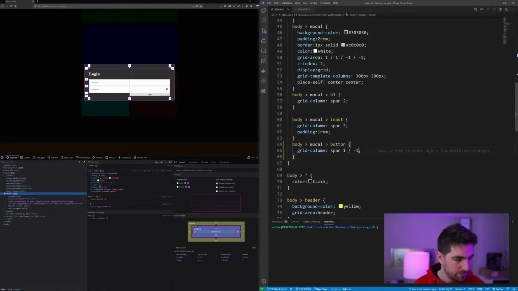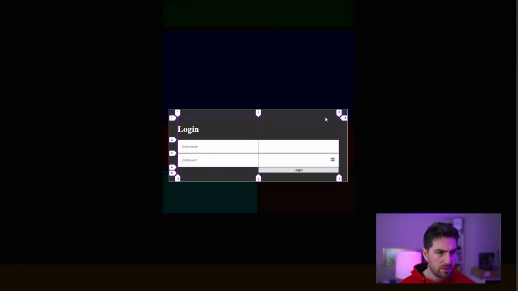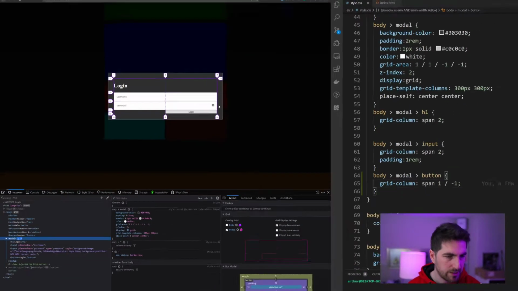This works because we are explicitly defining all of the columns, so we can access, like, the last column track is the -1. This wouldn't work in rows. If we wanted to align something at the end, it wouldn't work this way. But I'll show you just how you would do it later on.